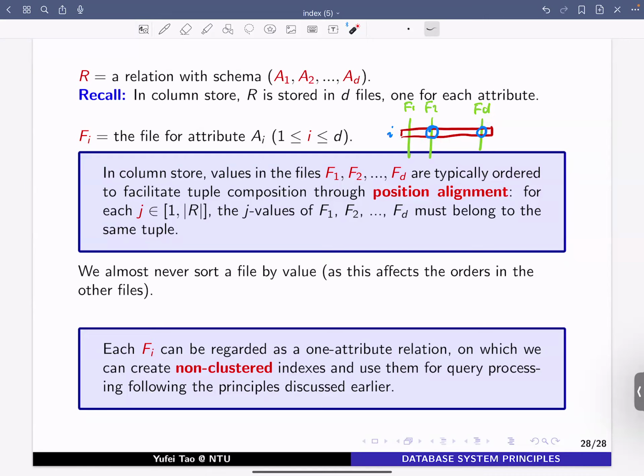The implication is that for the files, the orderings are already determined by something else. So typically you cannot assume that the file is sorted by the attribute. You cannot assume, for example, this is sorted by A1, this is sorted by A2. No, this is rarely true. In practice, the ordering of the file is not determined by the values. It's determined by considerations and factors related to position alignment.